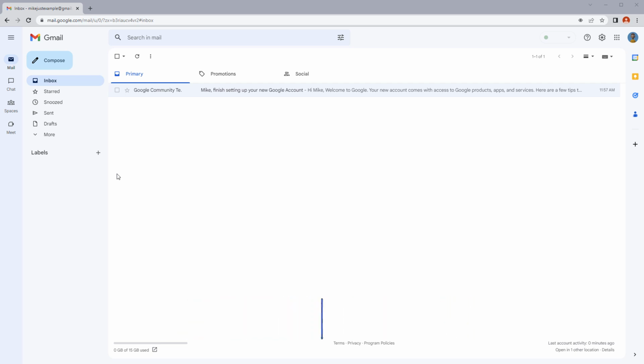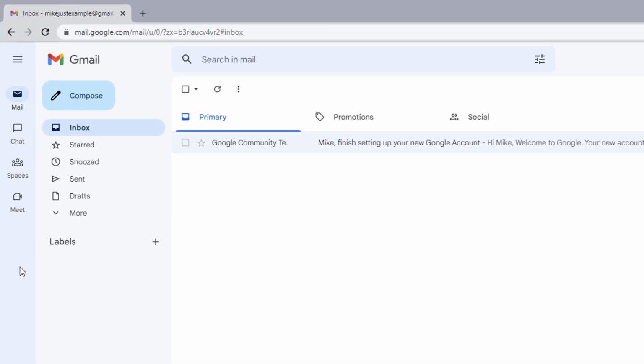In this class, we will learn about the main components of the Gmail interface and the basic interface settings. On the left side of the interface, we find the app menu. If this menu isn't showing up on your interface, don't worry. In a few moments, I'll show you how to enable and disable this bar.